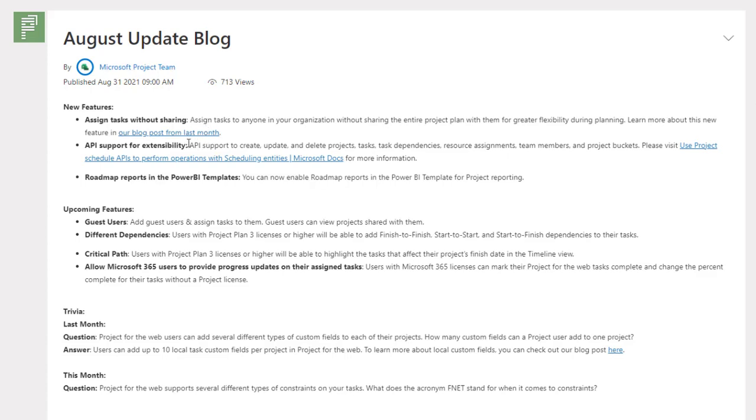Then there is a very technical piece about the API support for extensibility. Now, I am not a developer and I wasn't able to figure out a way to get this working for me or provide you with any useful updates here. There's an extensive blog article that covers everything you need to know for the APIs and how to perform operations on the scheduling entities, and we'll have a brief look at that. Then, getting back into my comfort zone, we're also going to have a look at reports and Power BI templates, because roadmaps are now widely accessible for Power BI templates.